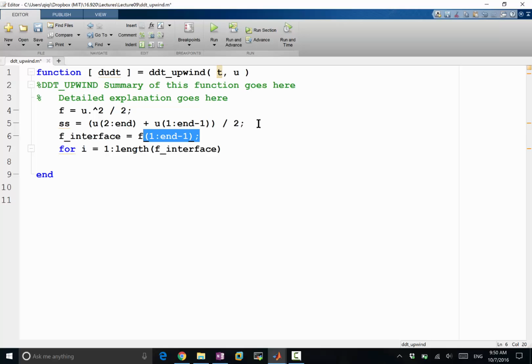So let's actually make it easier. So let's say F interface is equal to just an empty array. And so let's do a loop to length of U. And F interface, well, let's do it to 2 to the length of U, because we have one less, we only need to use this upwind formula on the interior interfaces, right?